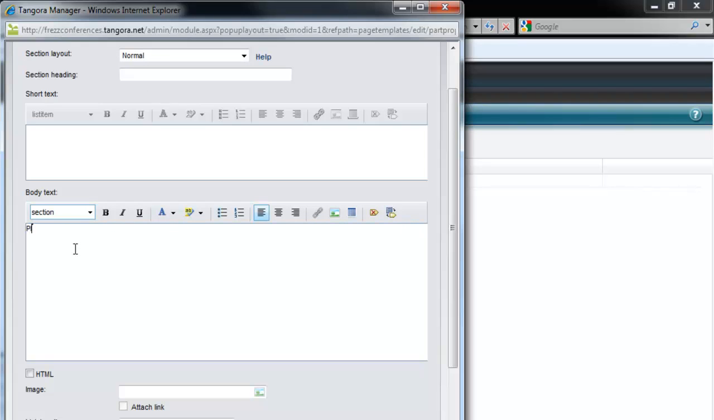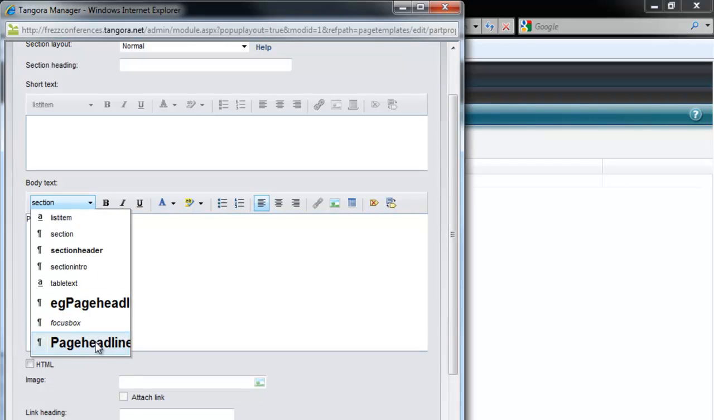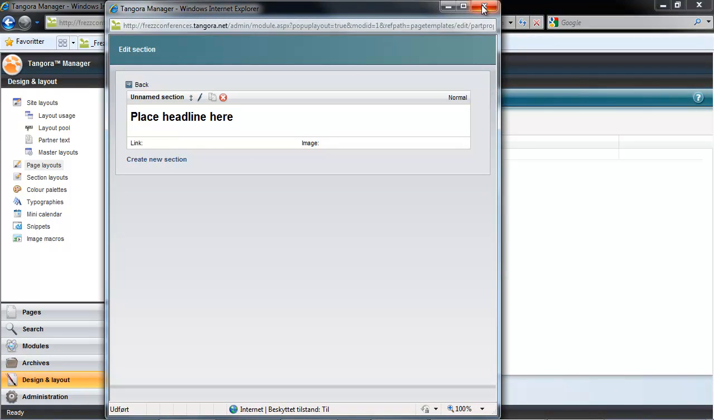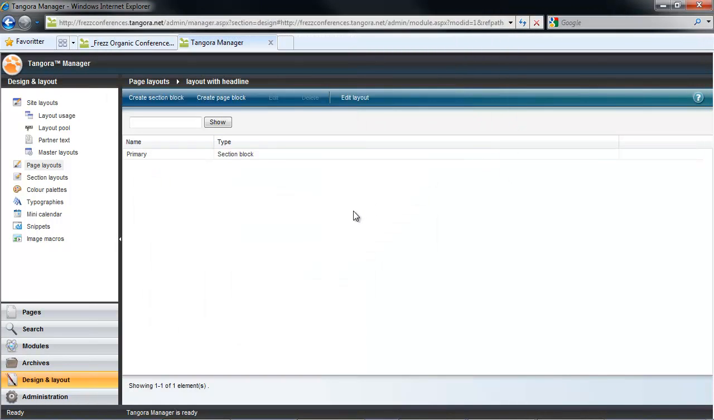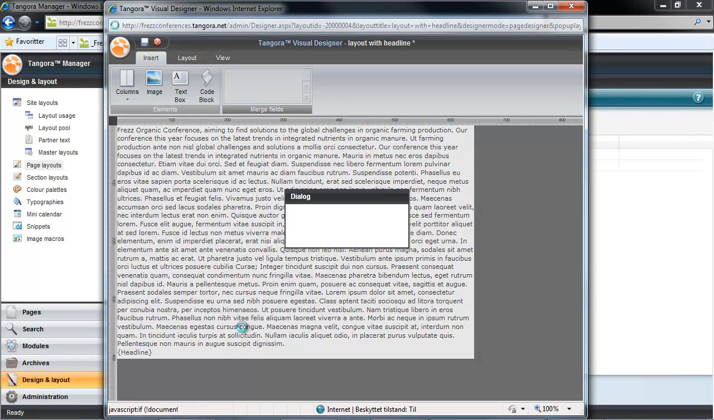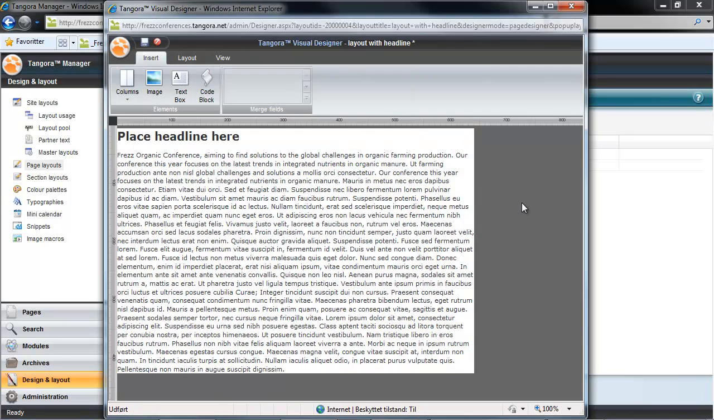So here I'm going to just use our body text area and then add some dummy text, which will be replaced by the headline of my choice, page for page. I'm also going to style this dummy text. When I'm done, I'll just hit OK and then close the pop-up window. Then, if I just refresh my view in Tangora Manager, we'll see our headline block. And the same goes for my layout, which I'll edit now. So now I can just place the headline and move it with my arrow keys on my keyboard to the top.